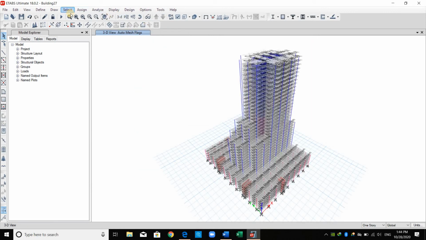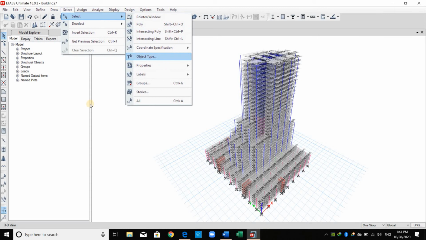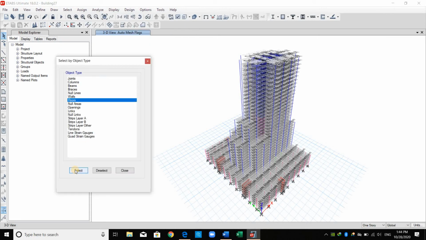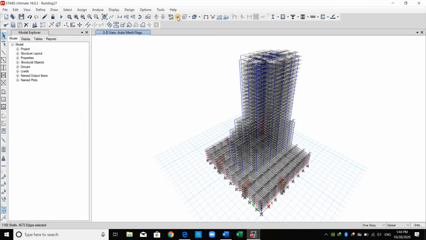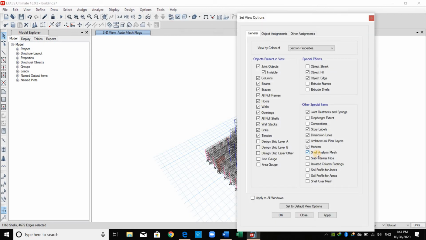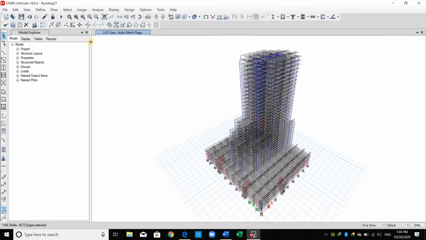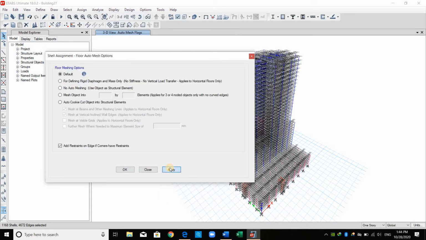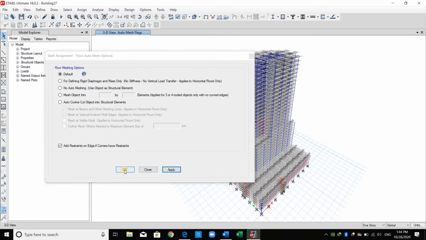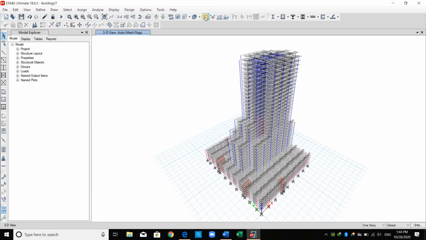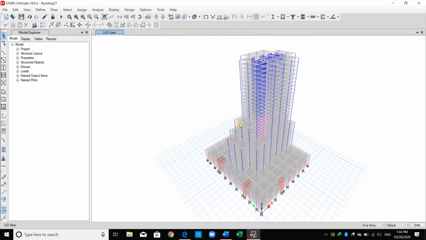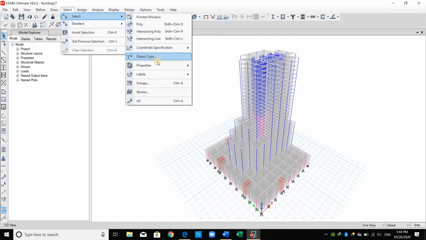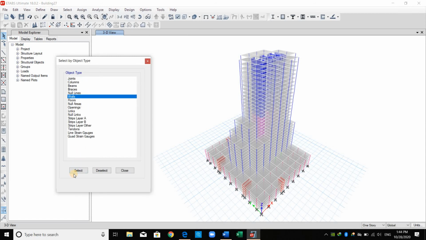Of course, now we need to select all the floors. And let me remove the mesh, shell analysis mesh. And we click apply. Okay, now it's done for the floors. We still have the walls. They need also to be meshed. Okay, I will select the walls now.